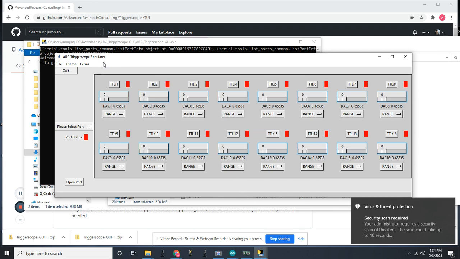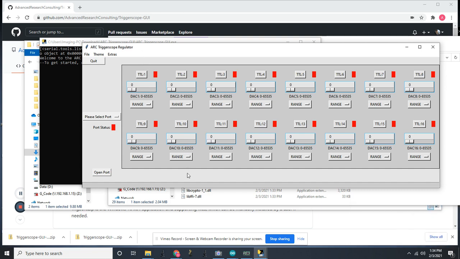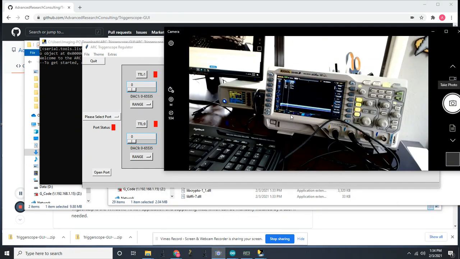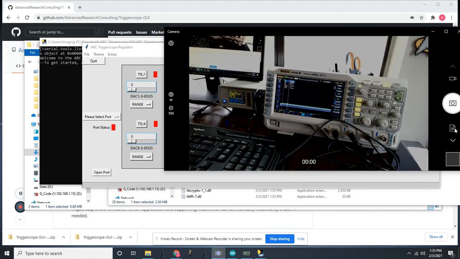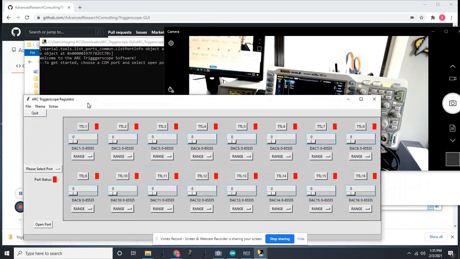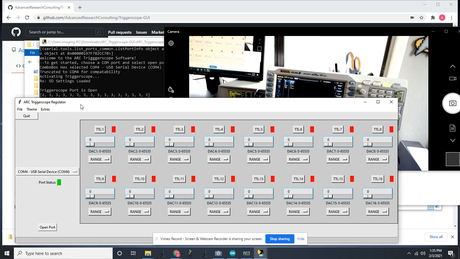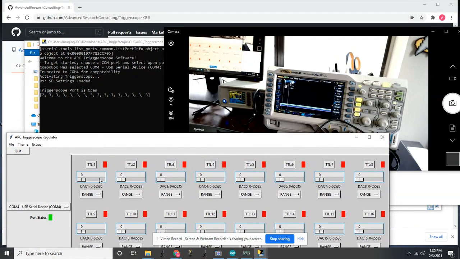All right, so what I'm going to do in this case is I'm going to run a live window of my oscilloscope output here. And so maybe if I run a video, let's see if we'll zoom in. Maybe not. Okay, so I've got this live video, Triggerscope's connected. So the first thing I'll do is I'll select my port, and I'll open the port, and then I'll slide my range control. Okay, so we can see it change.